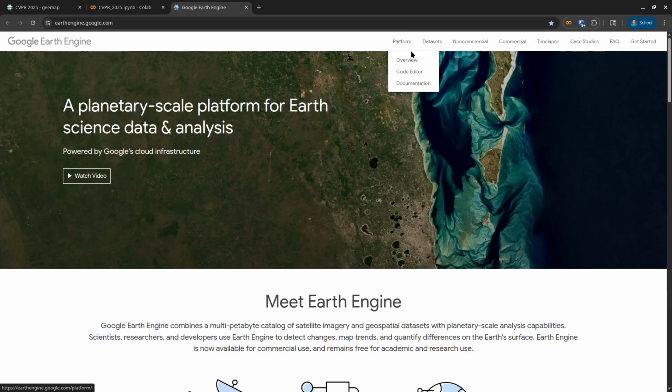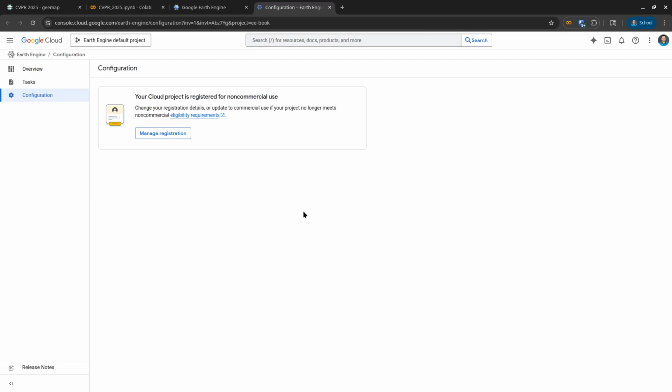So here, what you want to do, in the upper right corner, if you don't have an account, just click Get Started, and then you just need to log into your Google account. The first step when you get started, if you don't have one, you need to sign up a Google project. And you can just register for a Google project, click the buttons, and then just follow through the instructions. You'll be able to get an account.